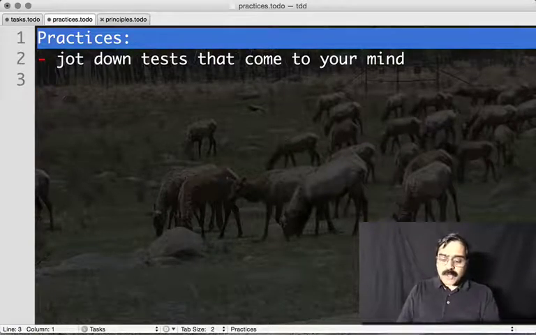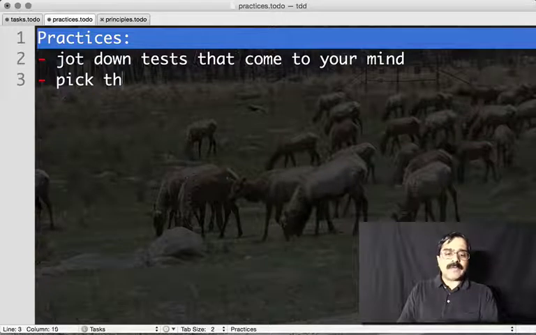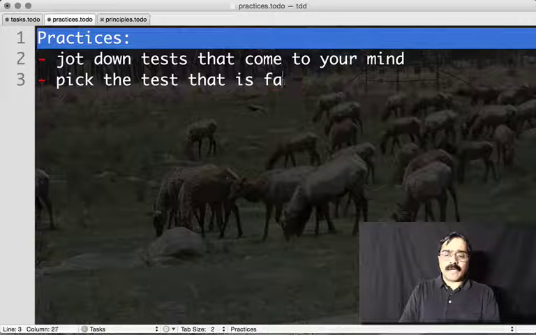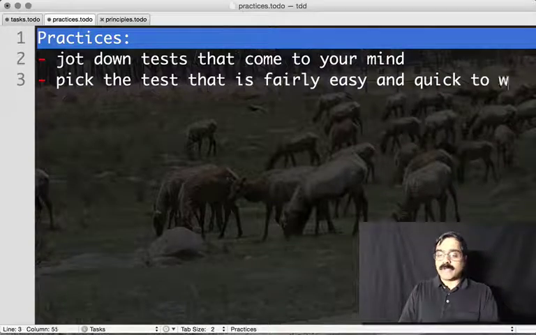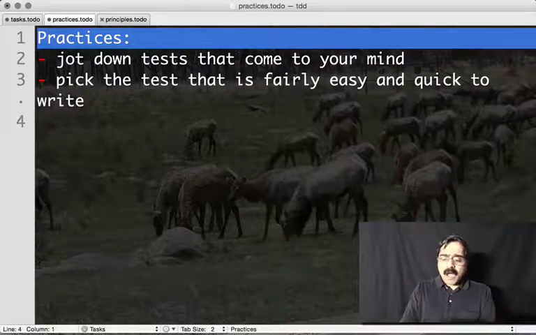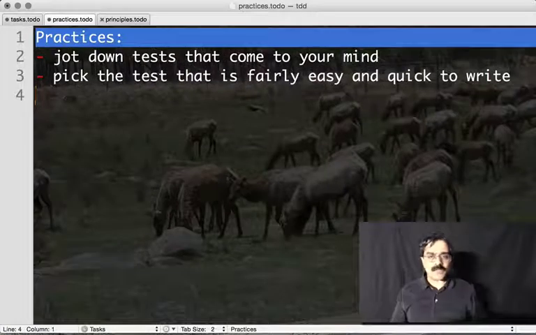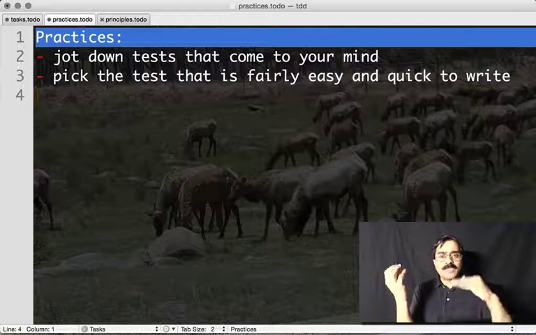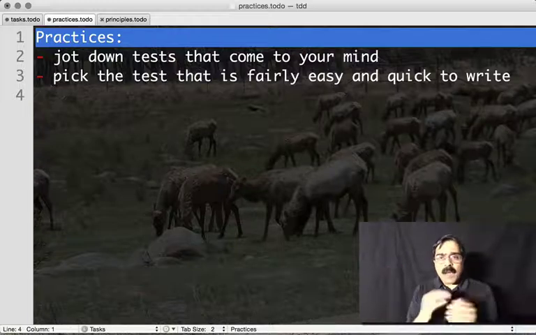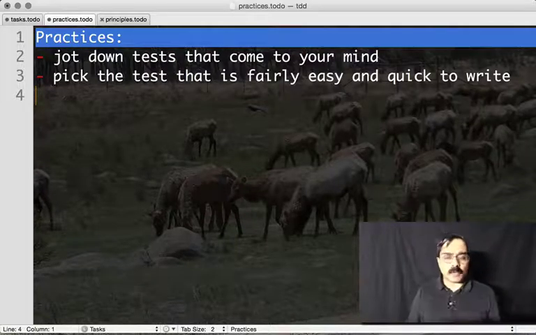And then once you have a few tests, pick the test that is fairly easy and quick to write. So you don't want to spend a lot of time with a particular test. You must be able to build your code, grow your code using a series of tests. So come up with a few tests and keep moving forward.